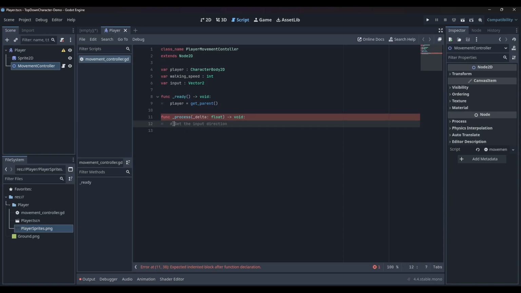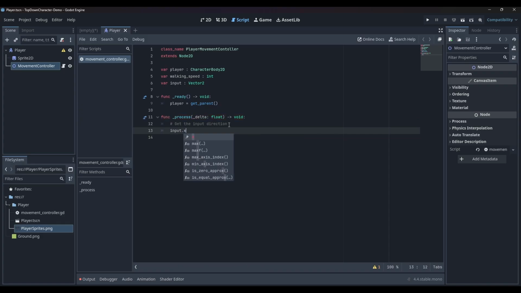In order to write a comment, you're gonna put a little hashtag right in front, and then you can write whatever you want within there. So if you were to write code, like var player, it doesn't do anything because it is commented. So we're gonna get our input direction. So we can do input dot x is equal to the input dot get action strength.